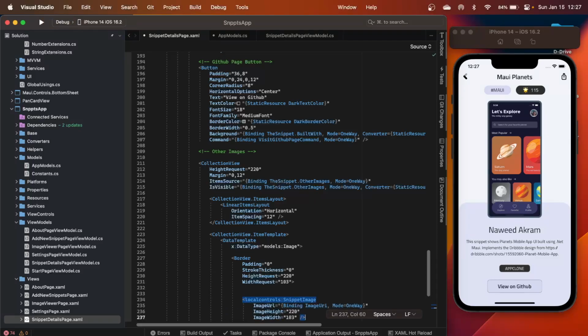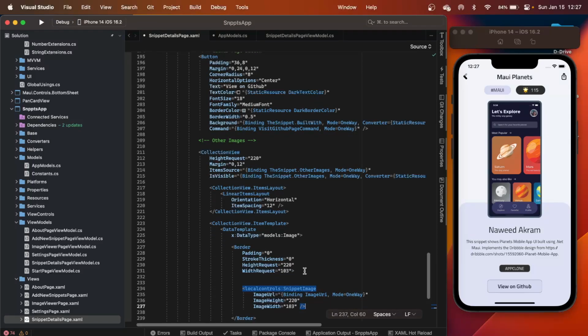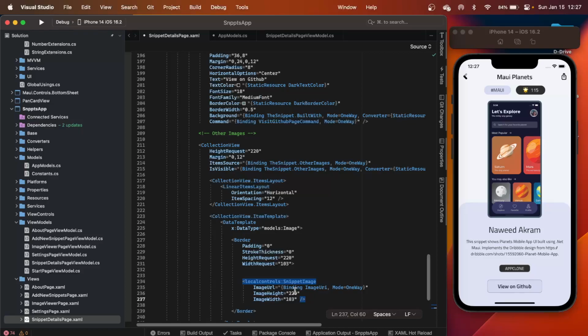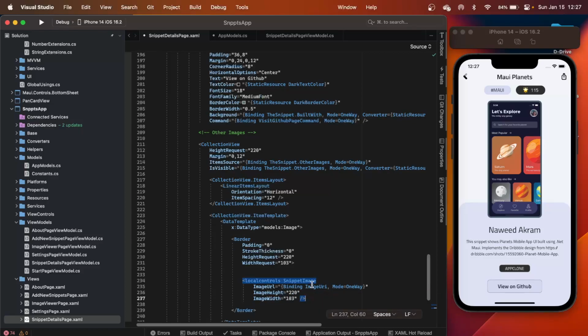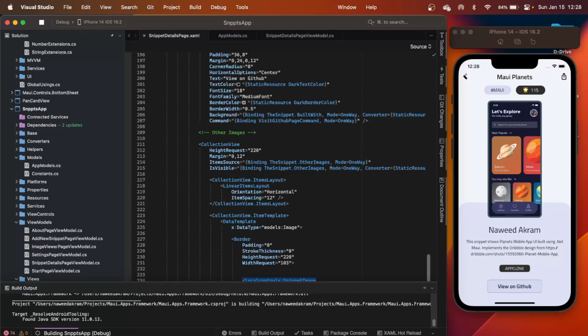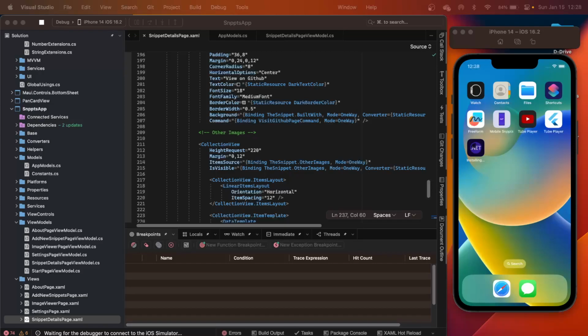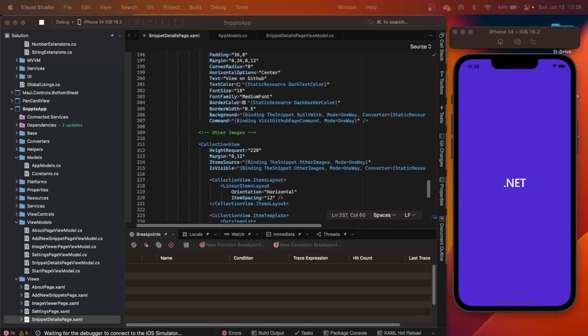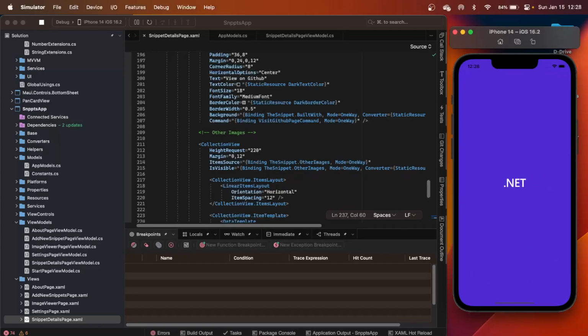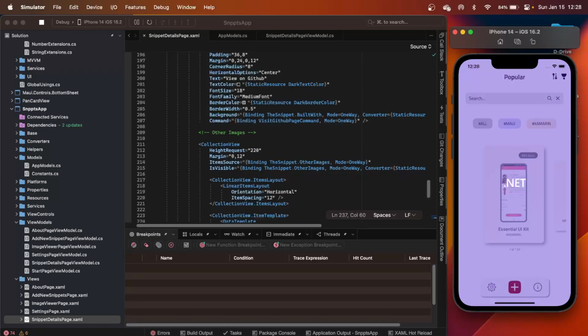This is the reusable control snippet image that we already created, and this is going to show us the image using the image URI along with caching of this actual image. So let's run and see this in action. Let this load up.